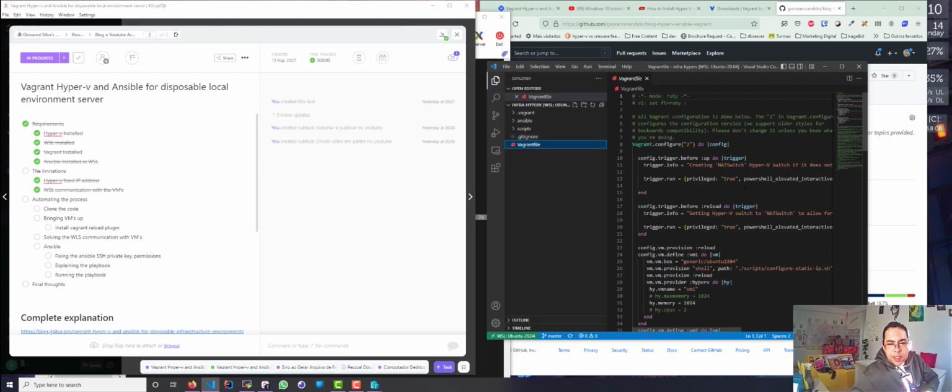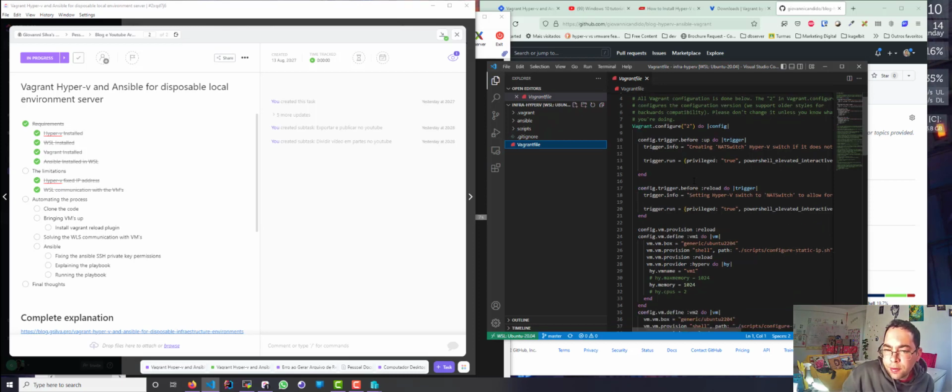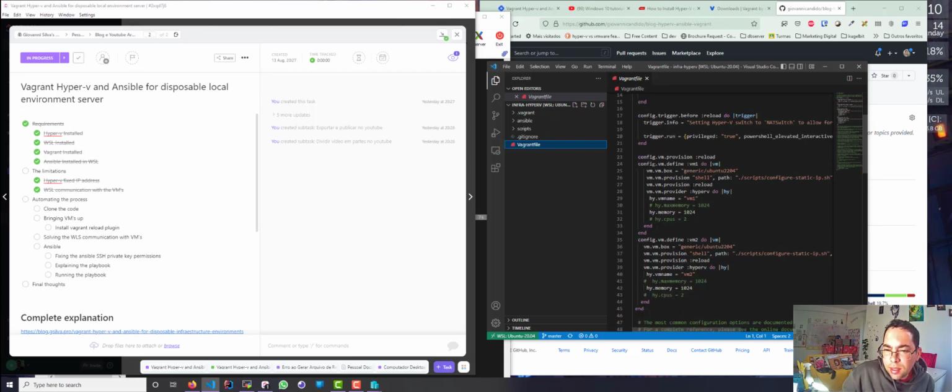Vagrant works by reading a configuration file called the Vagrantfile. It works by declaring the configuration for the VMs. This is the declaration of a VM. We are declaring two VMs here, VM1 and VM2. We're defining the VM and we're using a box. A box is the image for the VM. It will download from the internet.